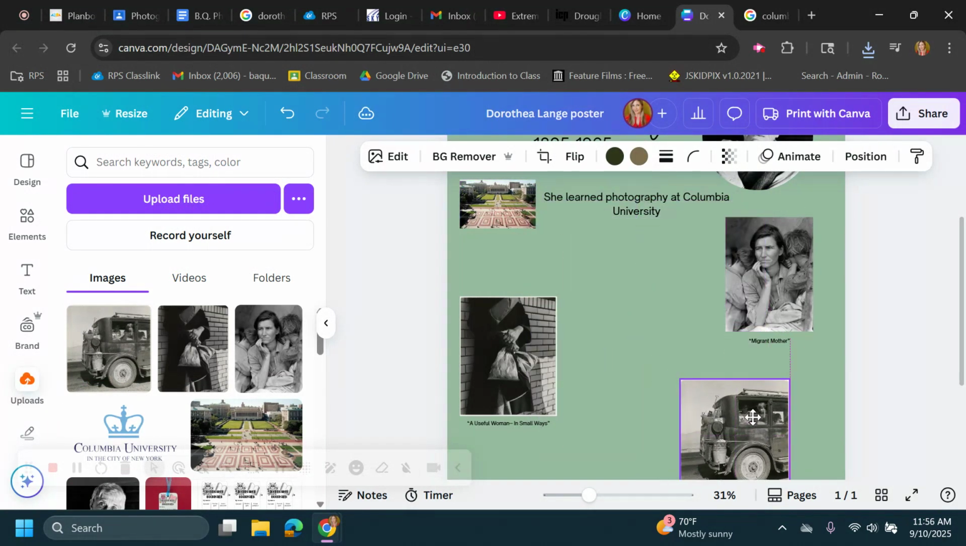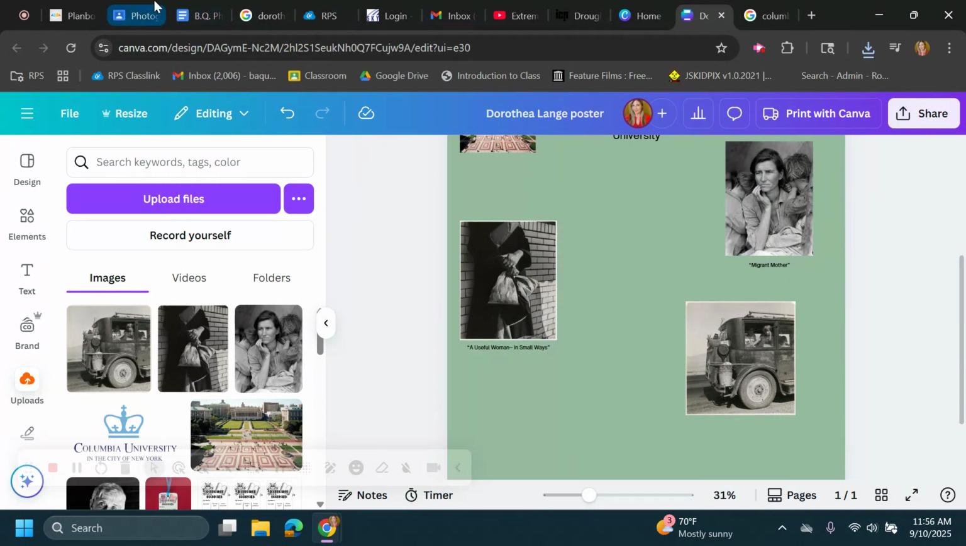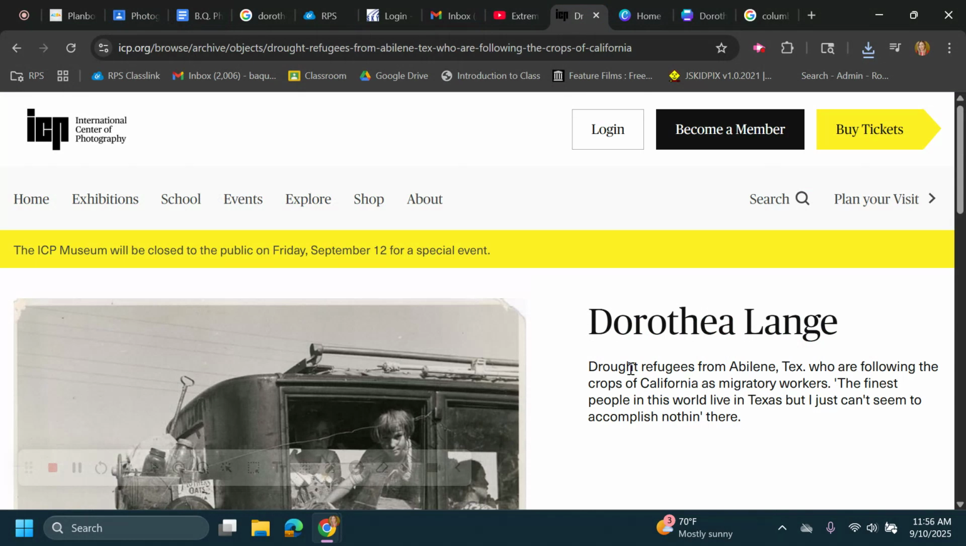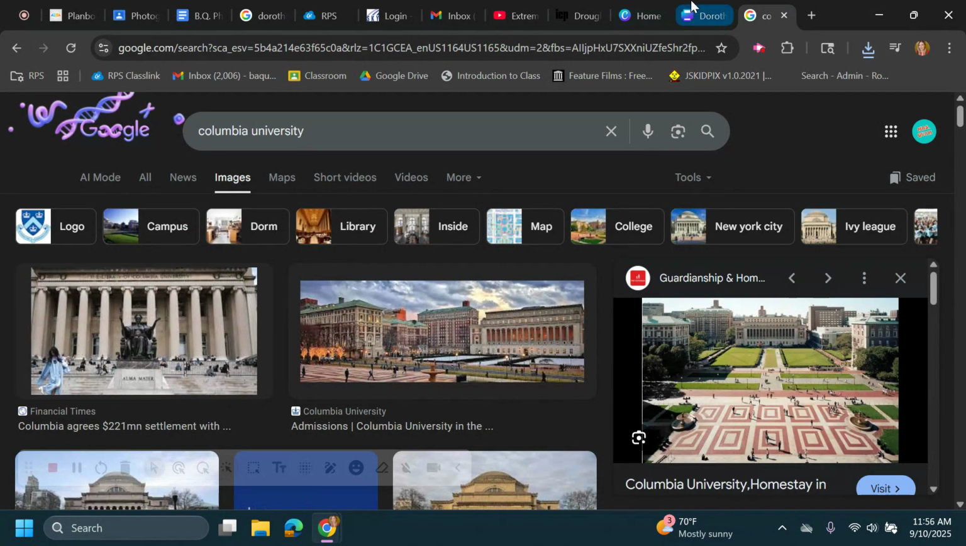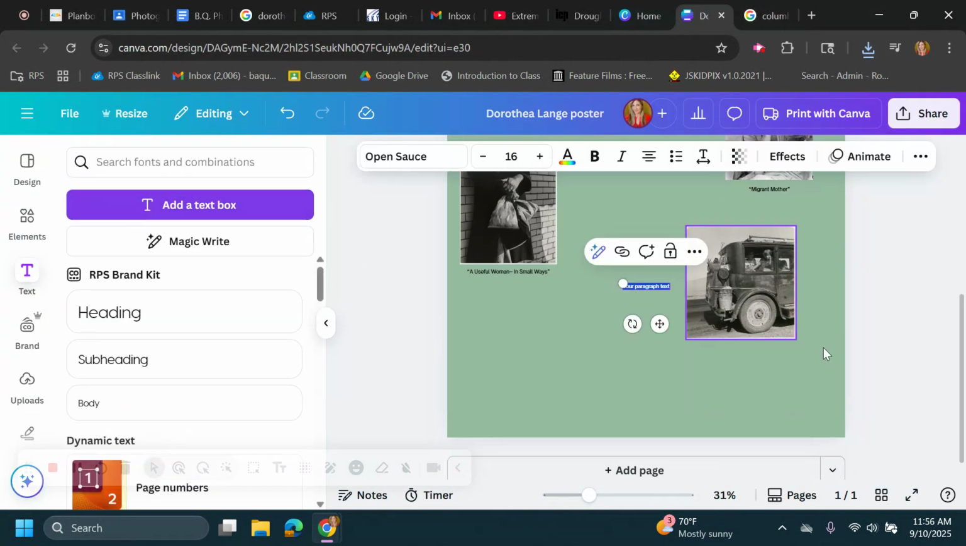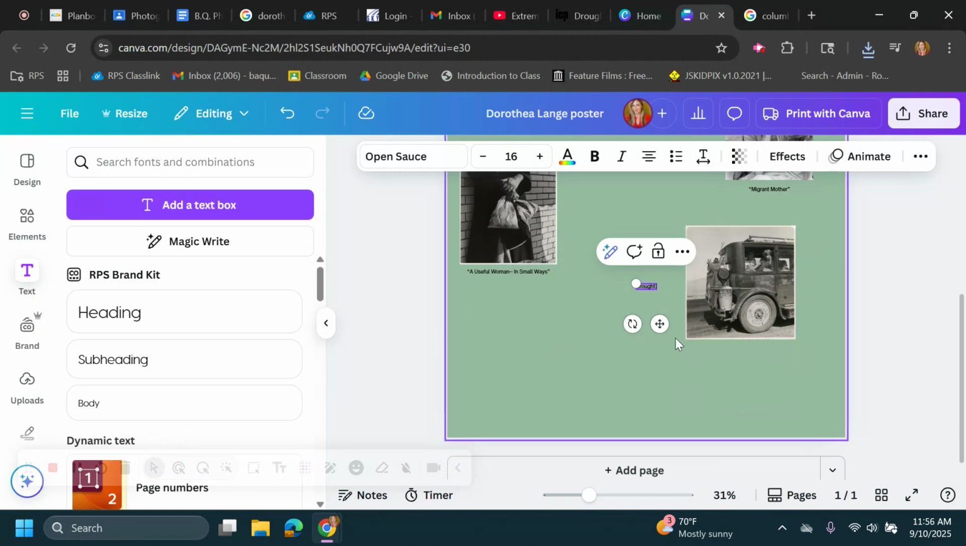Sometimes it helps to include an explanation. So instead of a title here, I'm going to include just a brief explanation of what's here. So, drought refugees from Abilene, Texas. They're following the crops of California as migrant workers. So we could just say drought refugees from Texas looking to be migrant workers or something like that, just to synthesize all of that. So, drought refugees from Texas headed to California to be migrant workers.